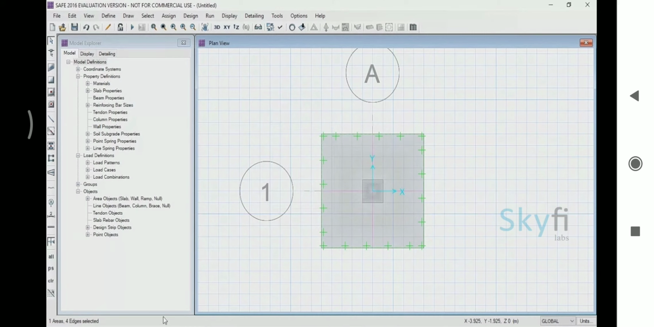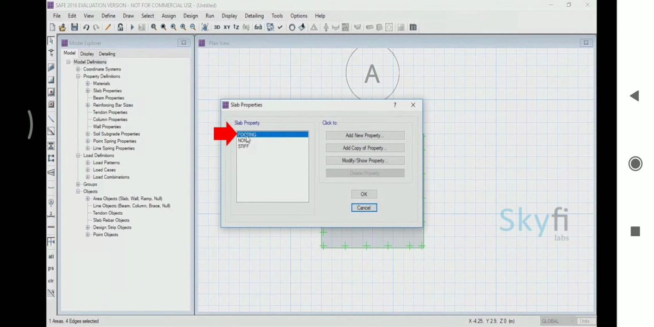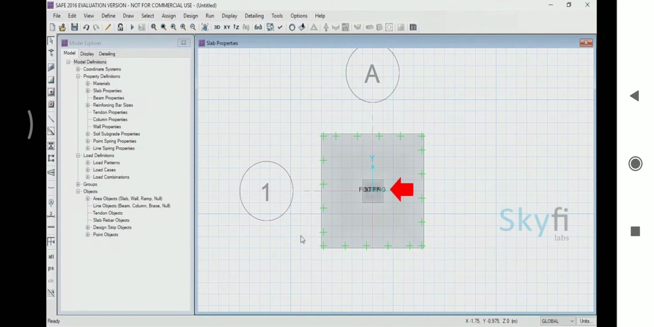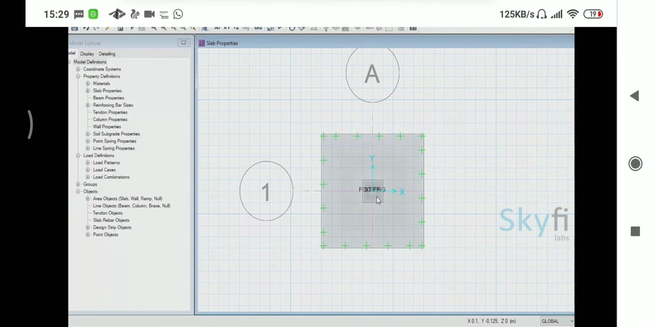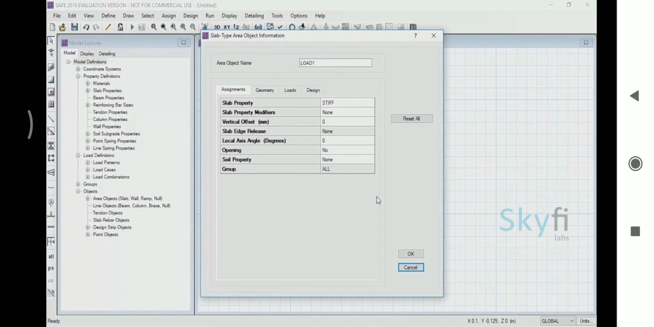Once the footing is selected, go to Assign, Slab Data, Properties. Choose Footing, and click on OK. The property footing is displayed, which means the properties have been assigned. As you have chosen the isolated footing template, the stiff property of the column is also automatically assigned. Right-click on the area on top of the column, and the properties will be displayed. You can see the column has the property, stiff. Click on OK to exit.